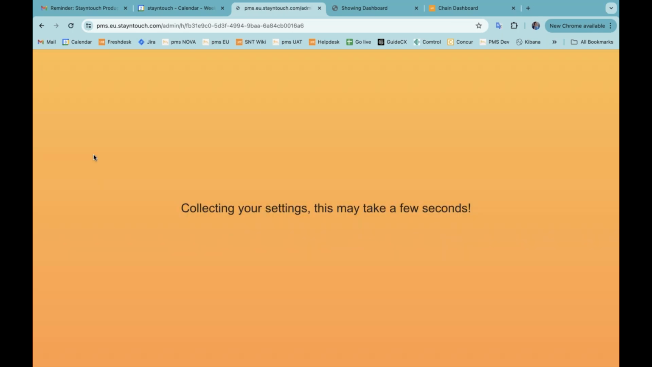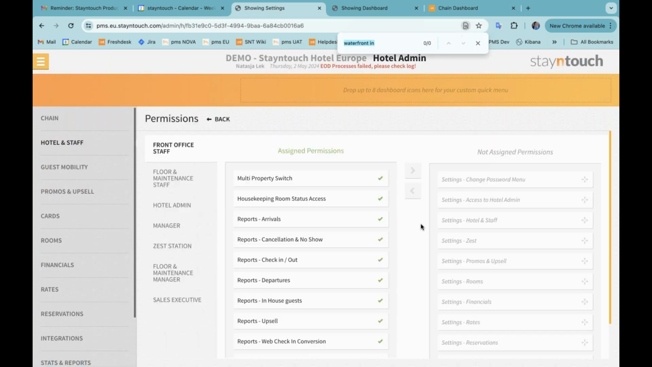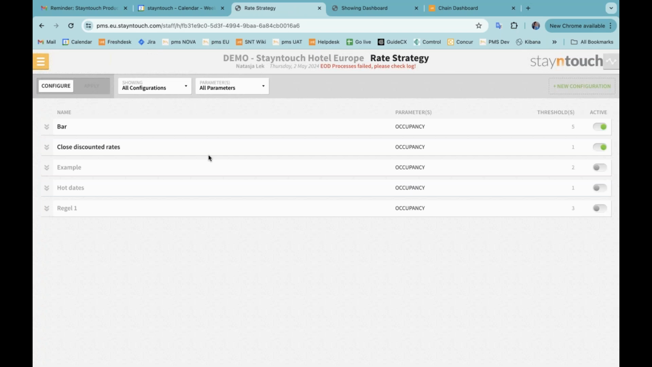Once this is enabled, you will have a new permission showing. Let me just quickly bring that up to show you. Under hotel and staff and permissions, you will now find the update rate price in here. And once this permission is assigned to the user, from the menu and then revenue management, you will be able to see the rate strategy. Now you can see here that we have two different options. We have configure and apply. So the strategy first has to be configured, of course, before then applying it to a date range and a specific rate. So let's create a strategy together.